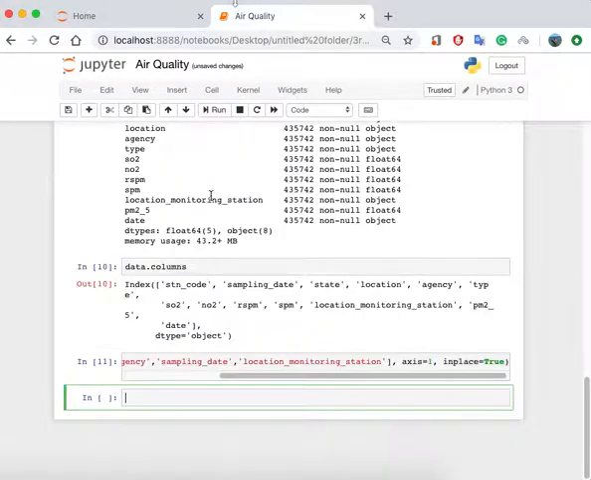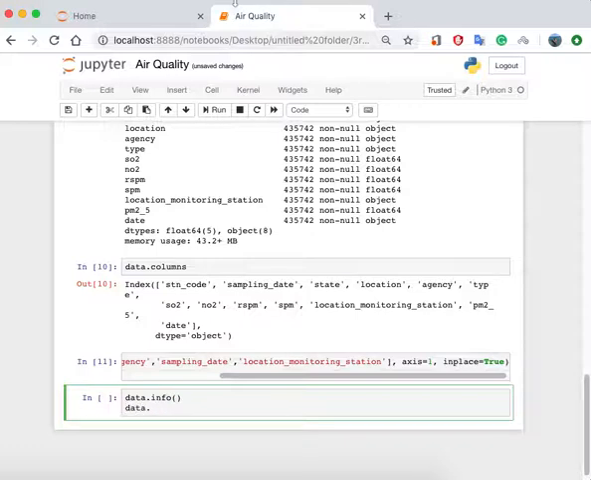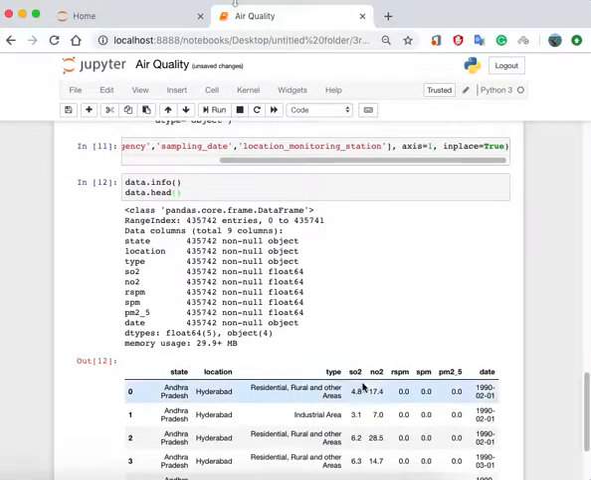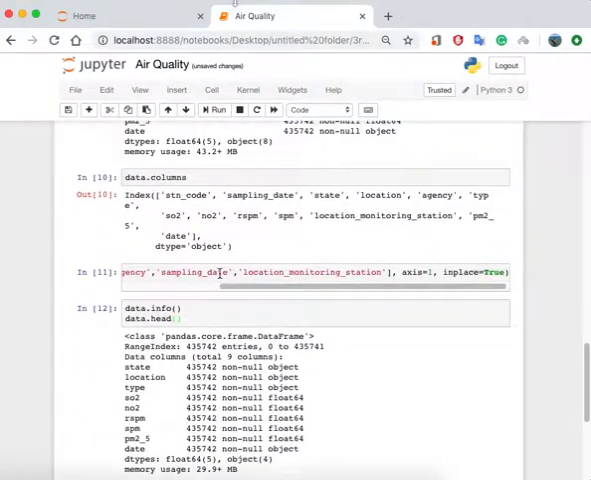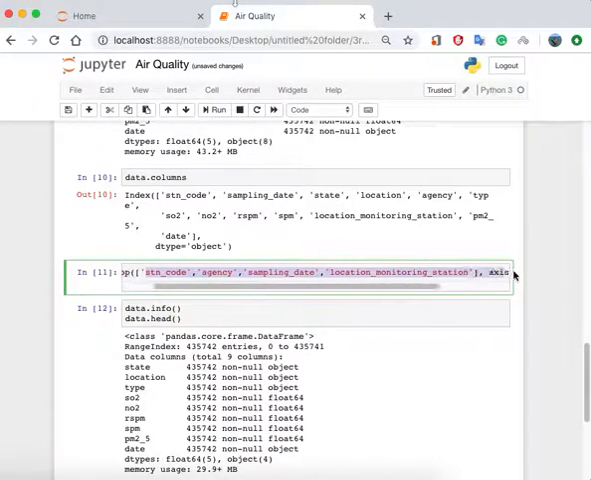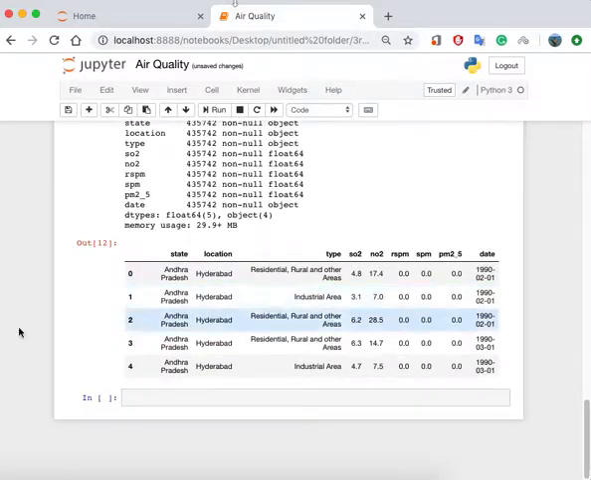So run this, then we will go data.info and data.head. So we have this info, and see, from our database file we removed these columns using the drop section, like stn_code, agency, location monitoring. So we have state and location. So now I showed you.